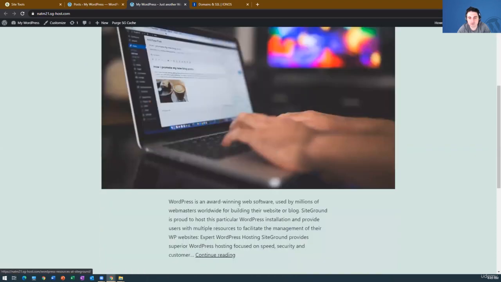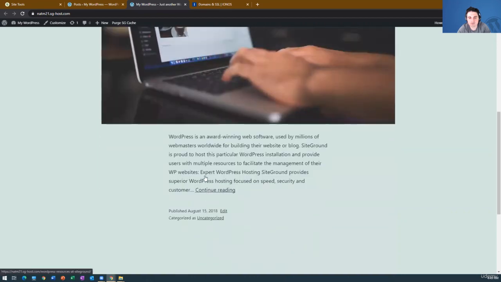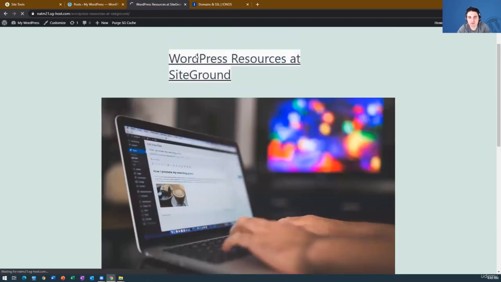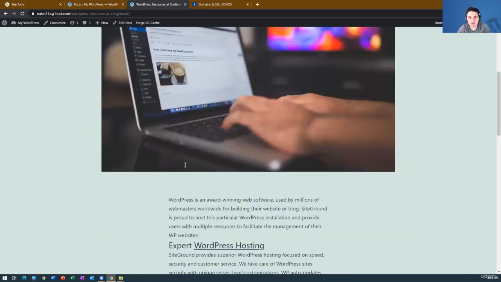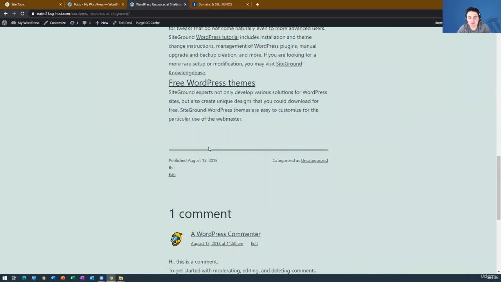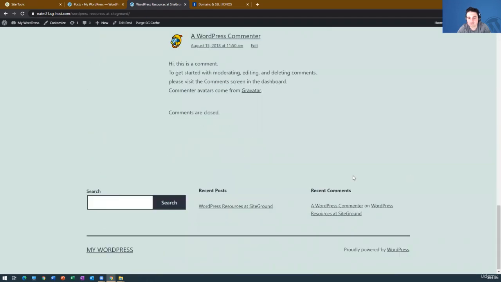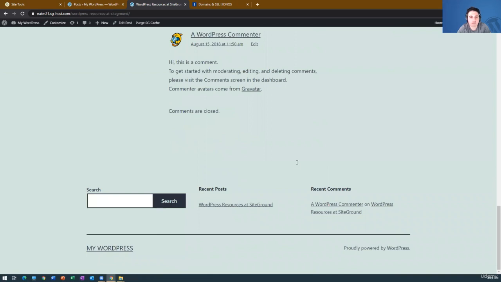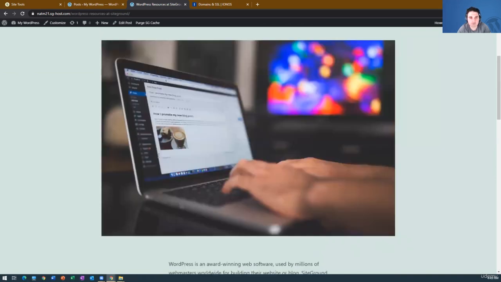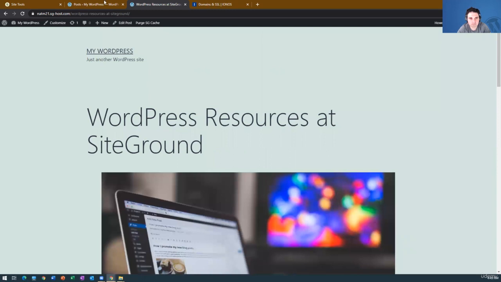So it gives you a little excerpt. If you click continue reading, or if you click on the actual title, it'll open up the blog post in more detail, and there's comments and some other stuff. This is all specific to the theme that we're using right now, which is 2021.